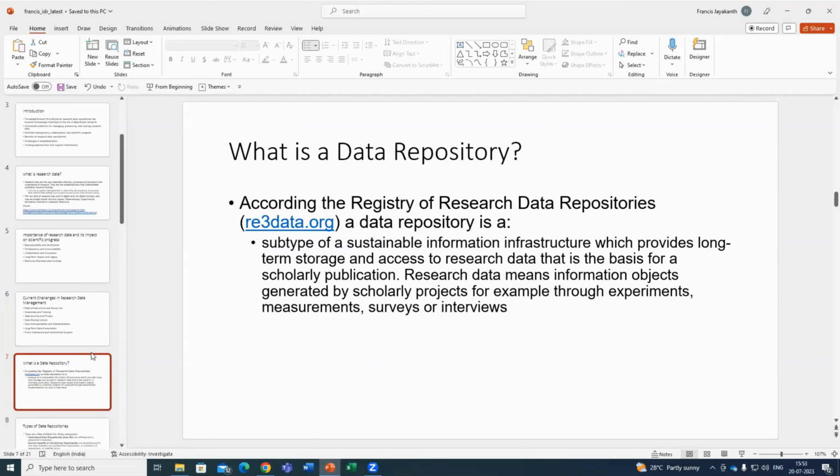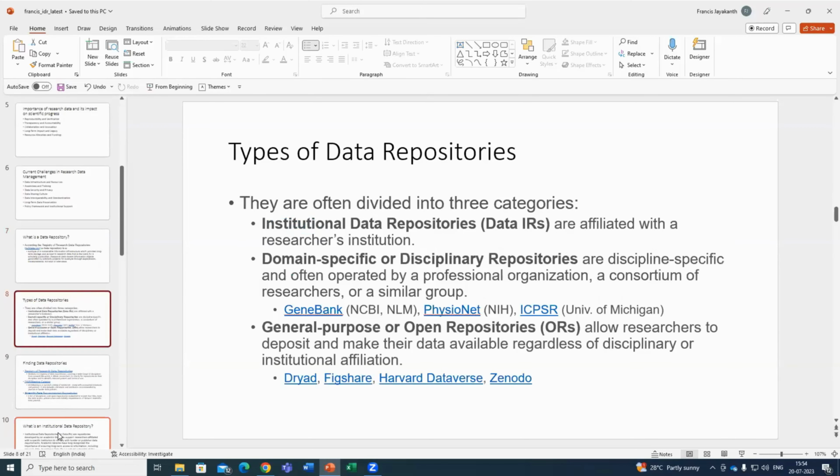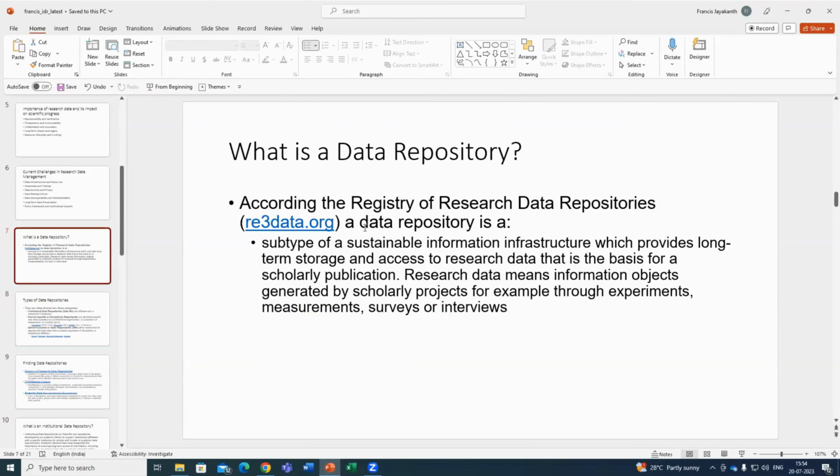So what is a data repository? According to re3data, it's a subtype of sustainable information infrastructure which provides long-term storage and access to research data that is a basis for scholarly publication. Research data means information objects generated by scholarly projects, for example, through experiments, measurements, surveys, or interviews. So basically, research data is nothing but the raw data that I was referring to, collected in a research investigation process. That's research data, the raw materials, and the management of raw data is done through a research data repository.